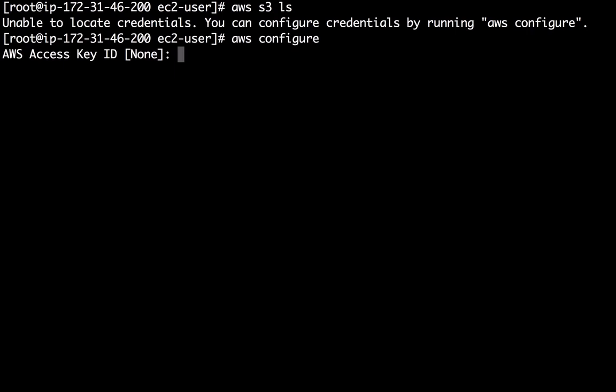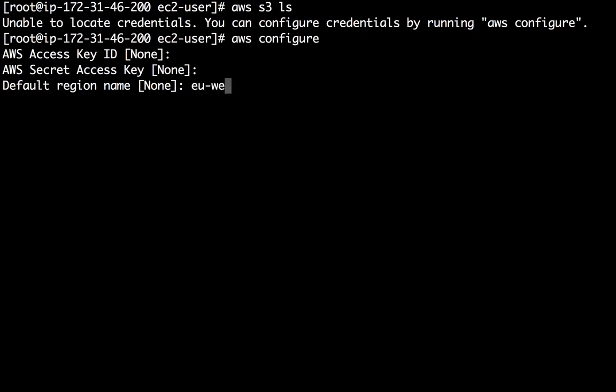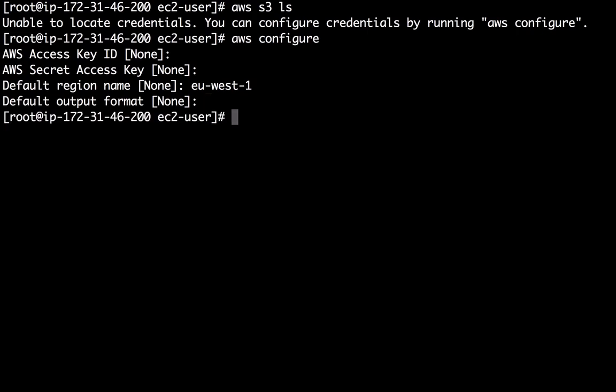Okay, so it's prompting me to enter in my access key ID. I'm actually just going to hit enter here and it's asking me again for my secret access key, so I'm going to hit enter. My default region name, I am going to enter this in, so because I'm based in London it's eu-west-1, and then I'm just going to hit enter for the default output format, and if you do hit enter it will default to JSON. The other option you can have is text. So the reason I didn't enter it in there is I just want to actually show you where it's saved.